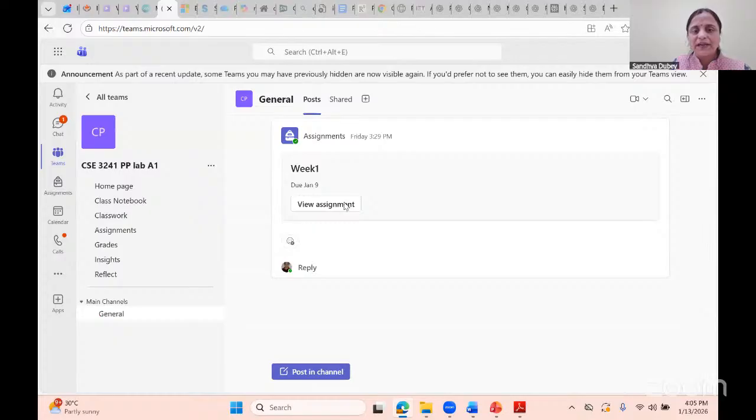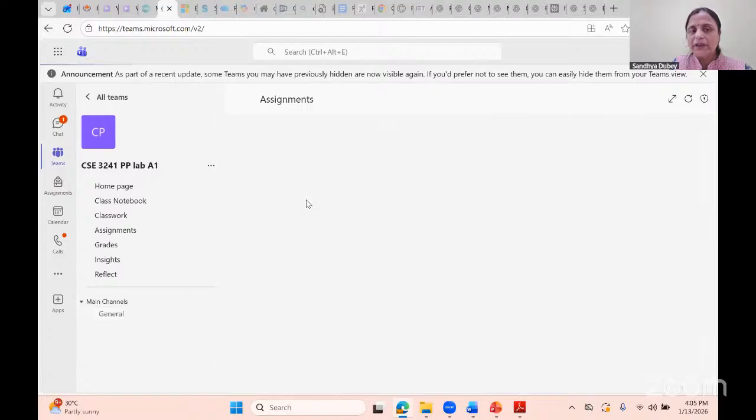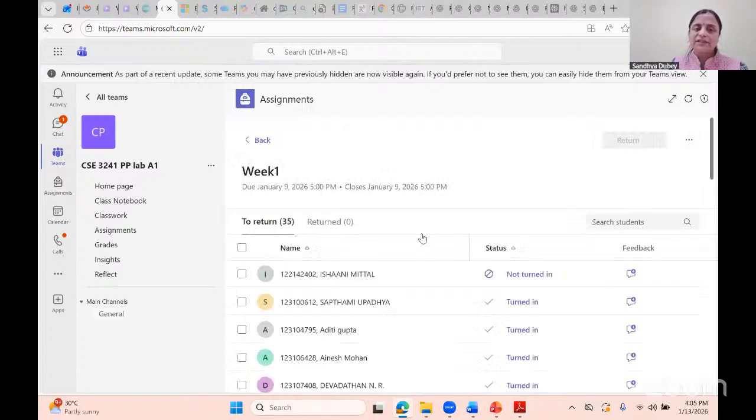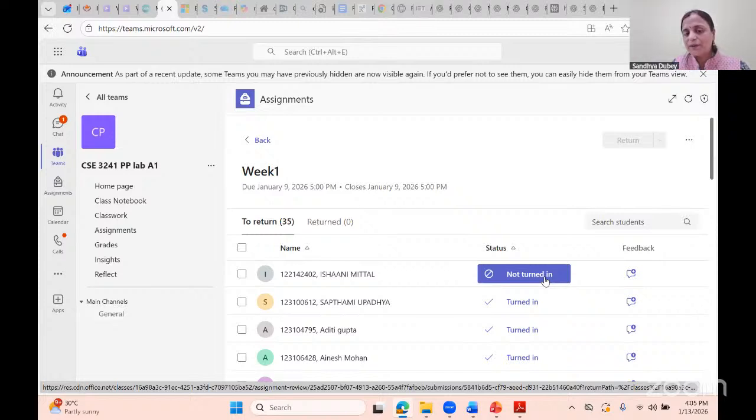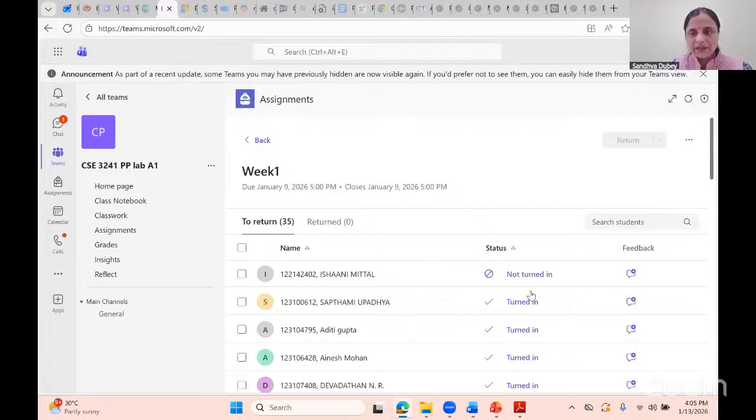Consider this is for batch A1, which has the lab on 9th Jan. During the lab time only, we will allow the students to do it. They are supposed to do the code and upload it. If somebody was absent, it will show as not turned in. So we will also come to know which student was absent and did not upload, because it was a time-bounded assignment.